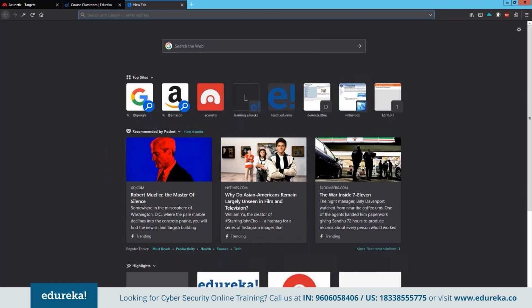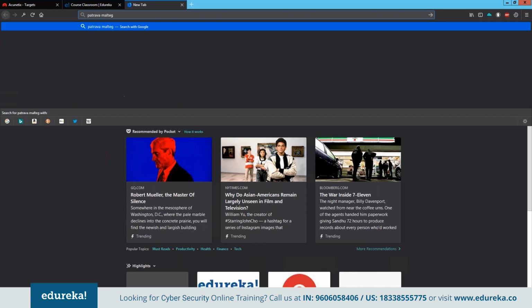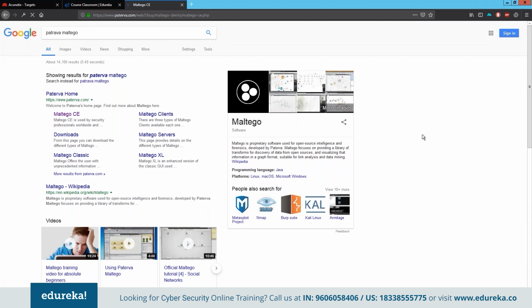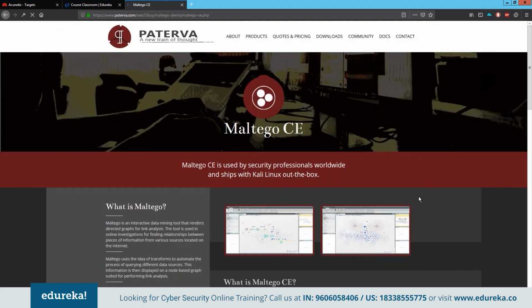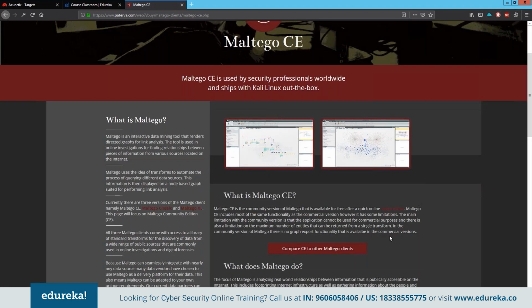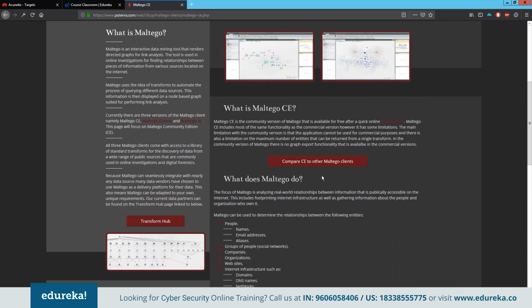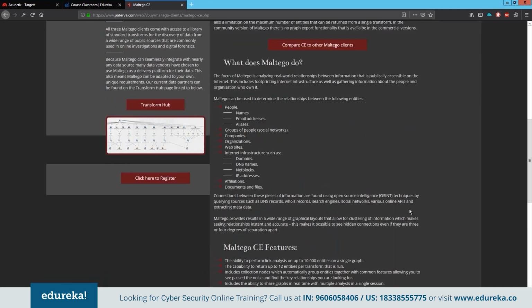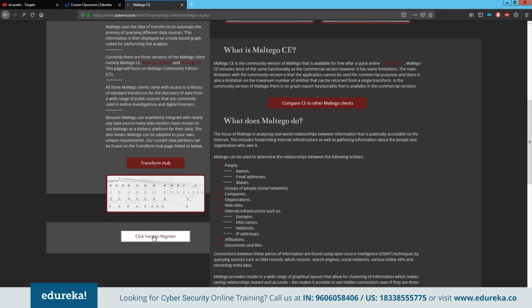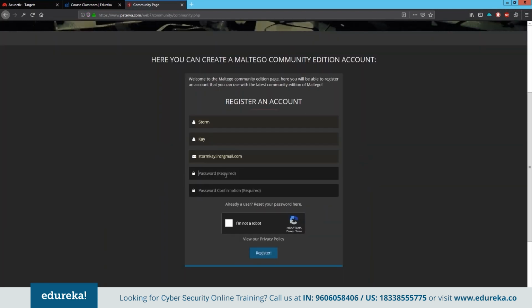I believe the site is Paterva. Maltego is one of the tools available. For training purposes, it is easy for us to go with Maltego Community Edition. That's free and limited in features. We cannot expect 100% of the features available in the paid version, but anyway, we go for this one. Before downloading it, we need to register as usual.